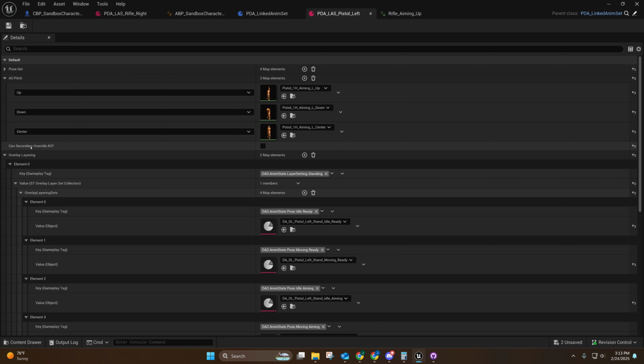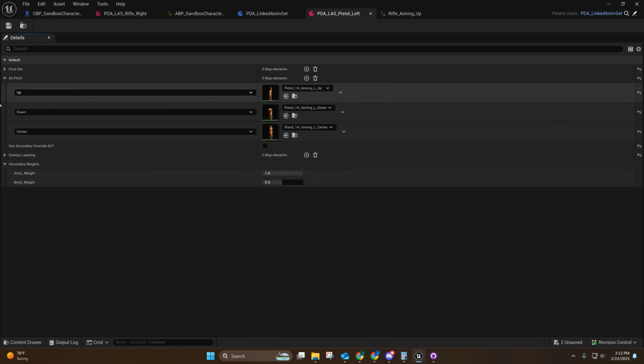Now there's one other thing you need to know about: can secondary override the aim offset? So if this was for a dual pistol wielding and you wanted a custom dual wielding pistol anim set, and you wanted to have a custom aim offset for that, then you would want this to be true. Actually, no, because the dual ones are actually loaded as primaries. Okay, there may be some use cases for this right here. I have not yet found one.